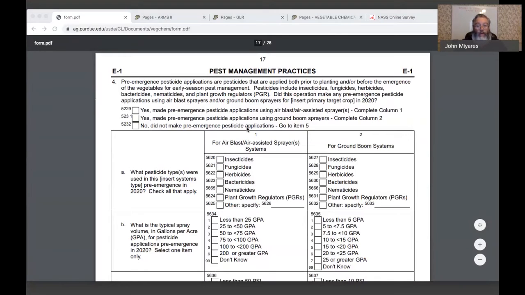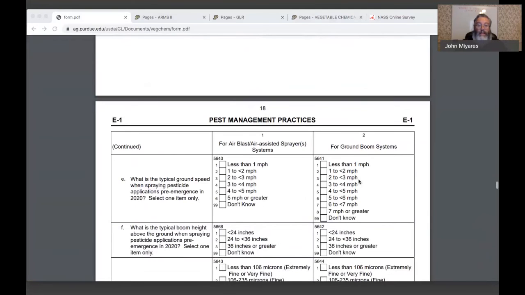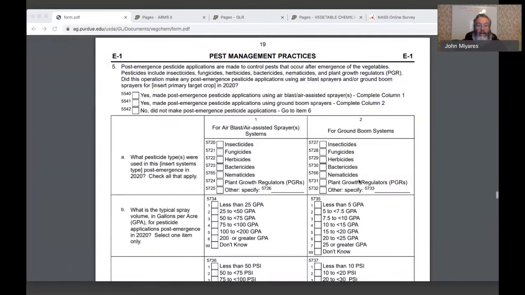And then whichever one you did, or if you did both, we would fill out the appropriate column. On question 5, which is on the next 2 pages down here, it asks information about post-emergent pesticide applications, where in your first column, we can put information about the air blast or air-assisted spray systems. In the second column, we have the information you can record about the ground boom systems. Or then here, you can say, I didn't make post-emergent pesticide applications, and then we'd skip to item 6.